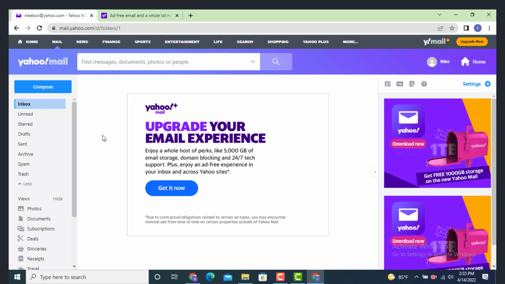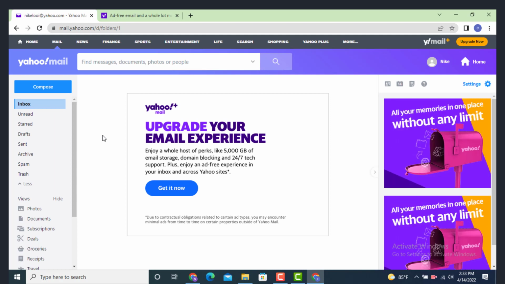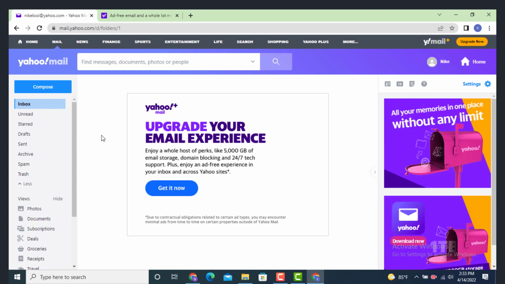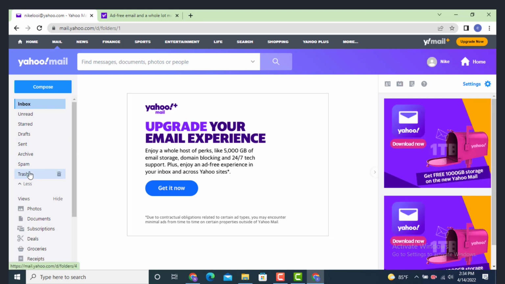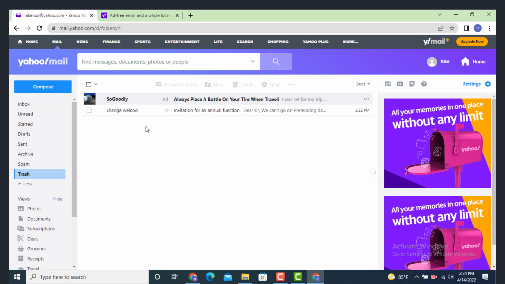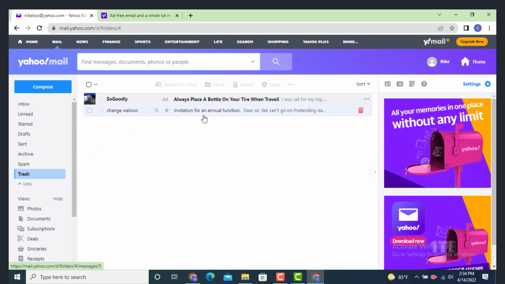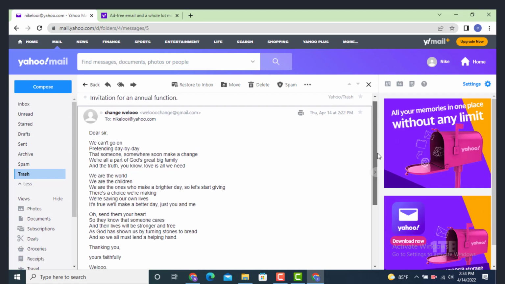So in case you delete your email, don't panic. All you need to do is go to your left-hand side corner and there is trash. Tap on it. So here you can see that your email is here. Now tap on it. So the email is as it is.